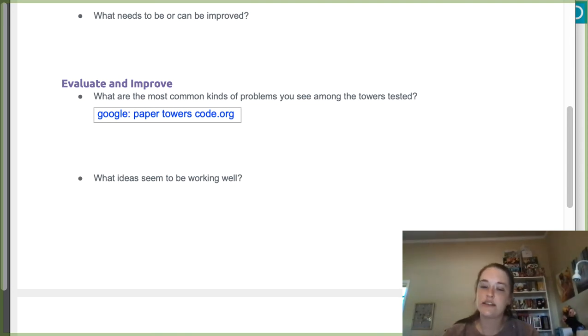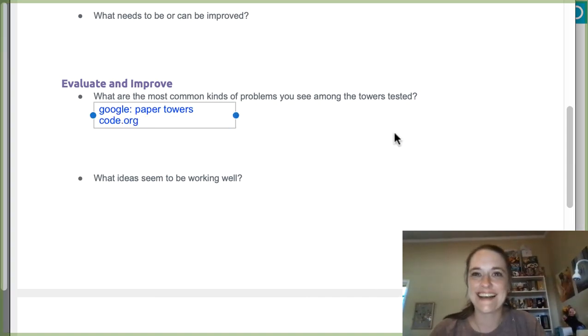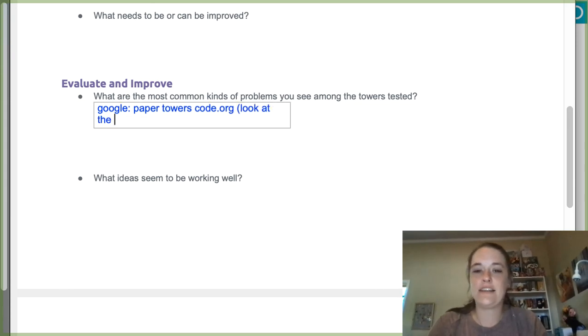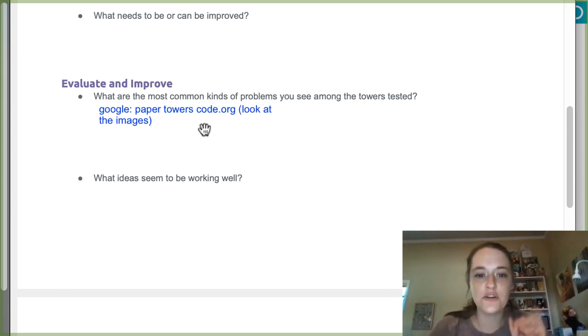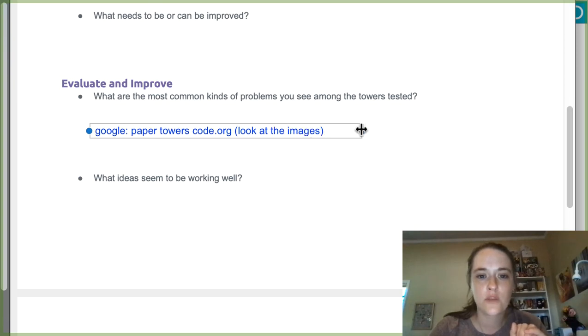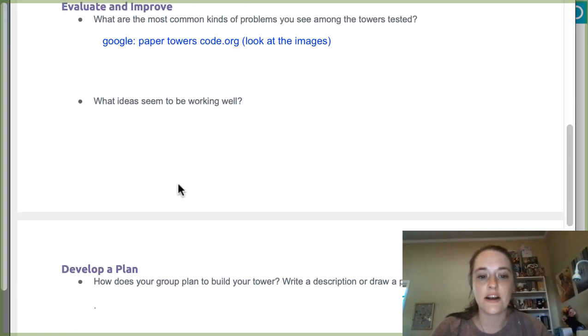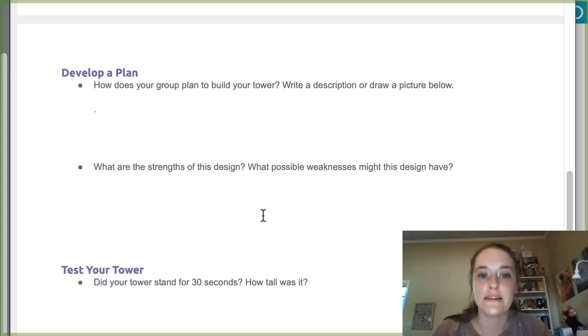And I just want you to look at the images, okay? Yeah. Okay, that's exactly what I want you to Google. And look at the images. Okay, now you can complete this. Okay, what are the most common kinds of problems you see, and what ideas seem to be working well? Answer those questions here, and then you're going to develop a new plan.